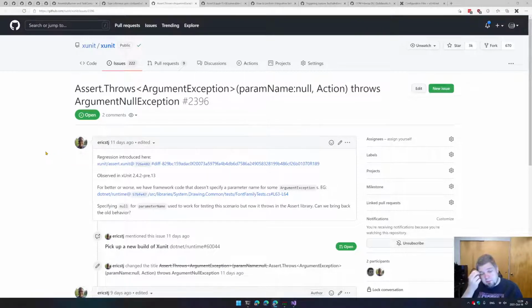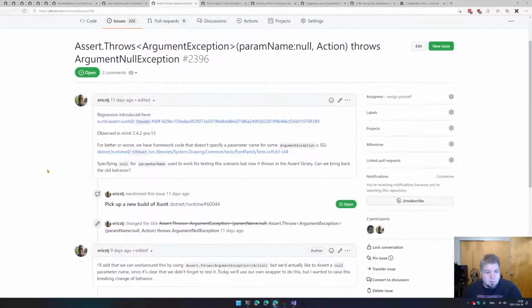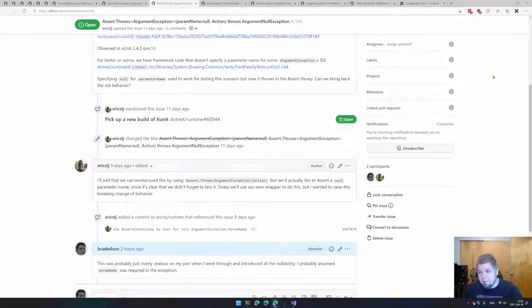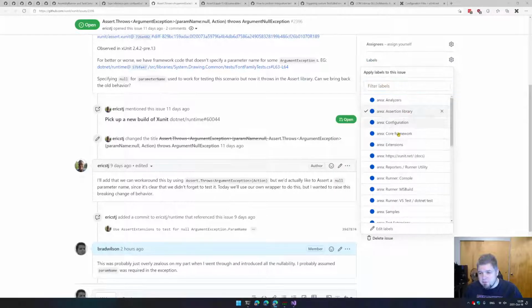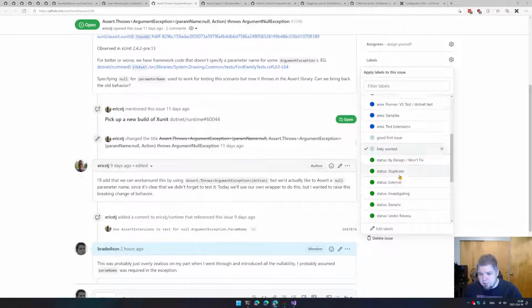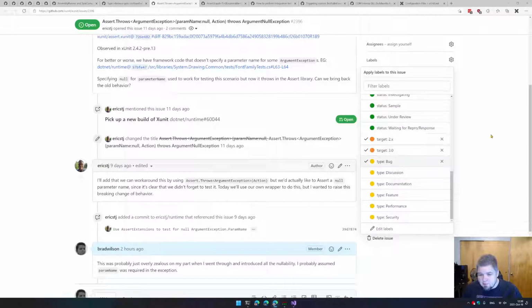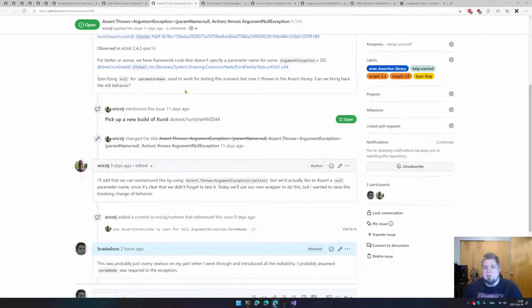All right, anyway, assert throws, param name null. It now fails in 2.4.2 because in the nullable pass, I went through and made param name in assert throws non-nullable. And the reality is that argument exception can accept a null parameter. So that is absolutely something we should fix. This is just a straight up bug. So help wanted, 2.4.3, and this is a bug. So there you go.